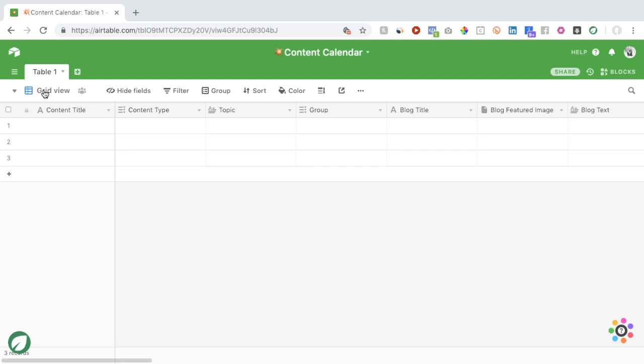So first I want to rename this view, this current view. This is the grid view here, and you can do this one of two ways. You can double click, and that'll let you do that, or you can right click and then rename view. So we'll call this the master.